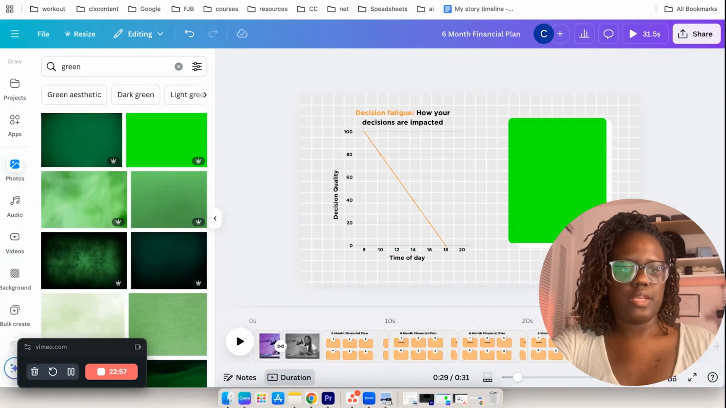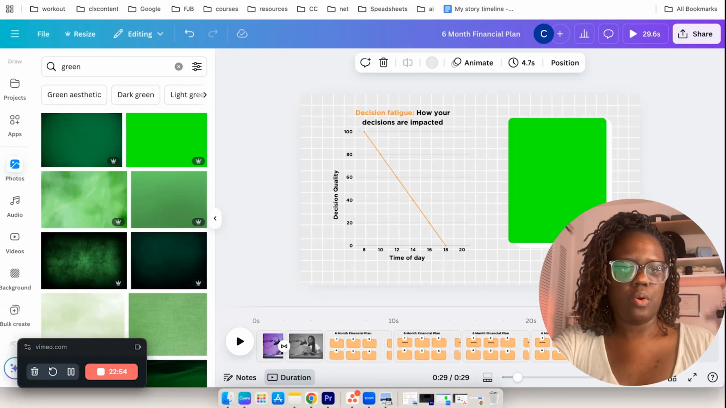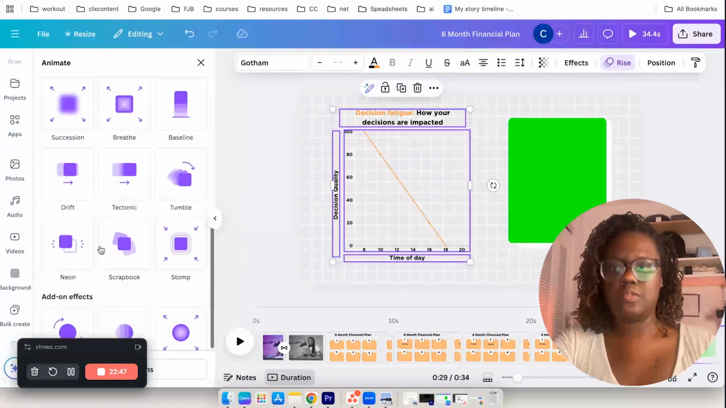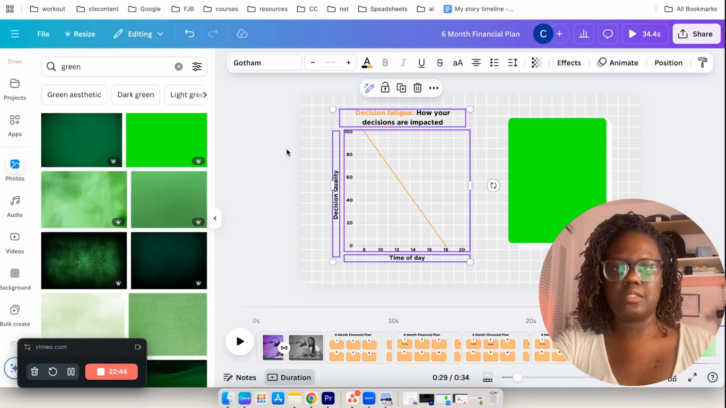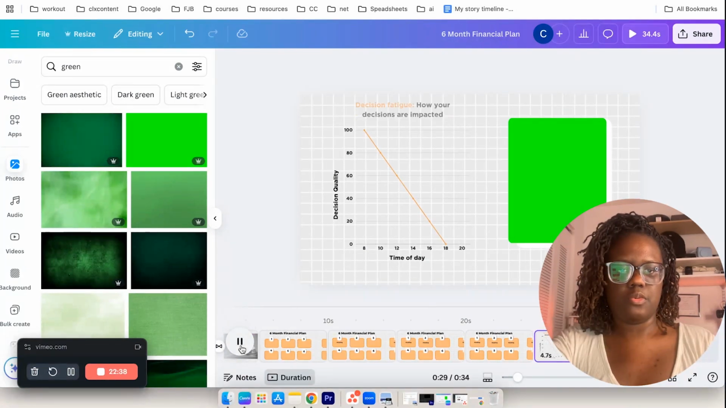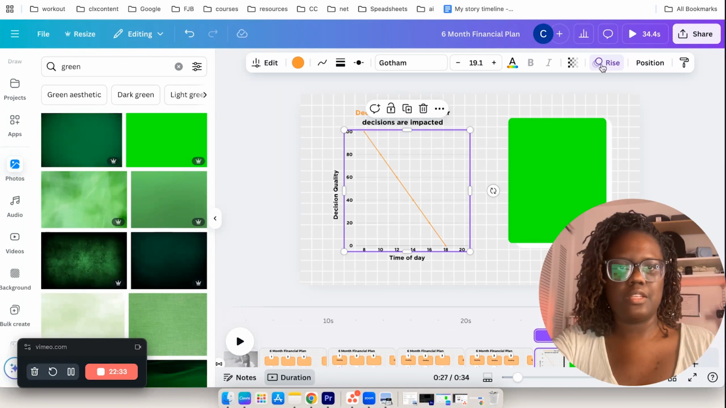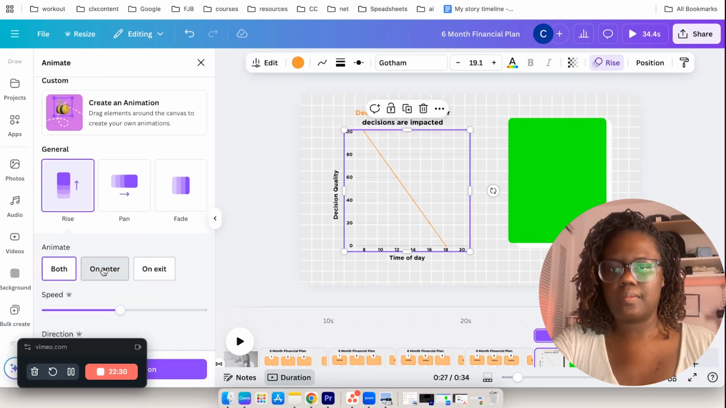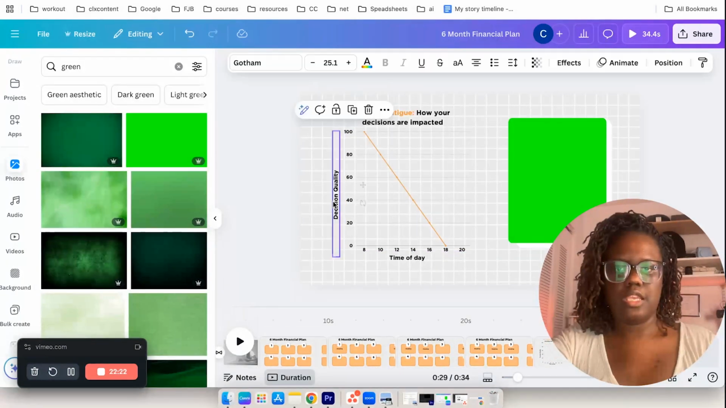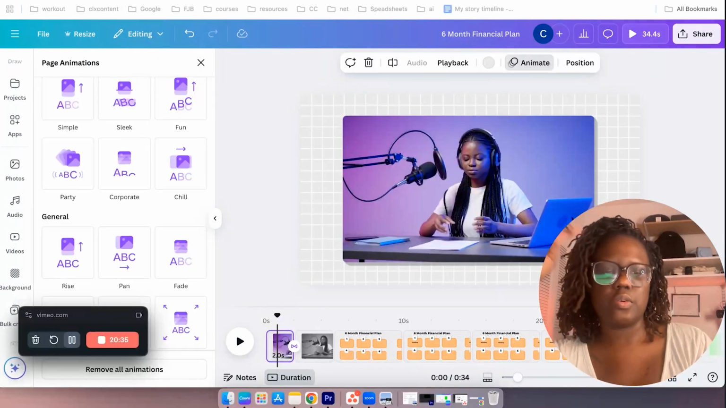And then what you want to do here is you actually want to duplicate this page, and you're going to want to make sure none of these move. So you're going to want to remove all animations. Did I remove them all? No. And by the way, this is definitely on exit, so we're going to do on enter. And make sure all of them are only on enter. Okay, so now we're going to sort of check them all out.